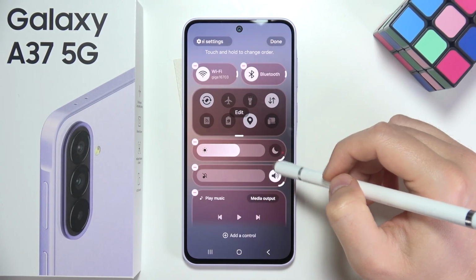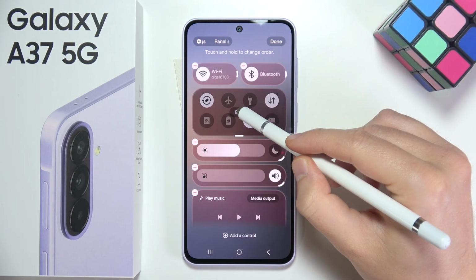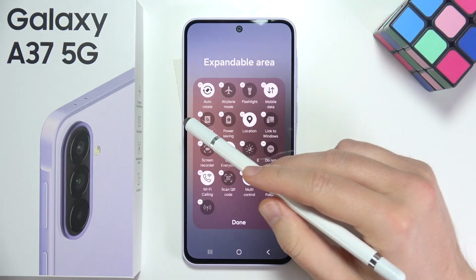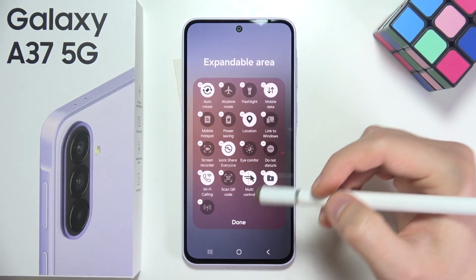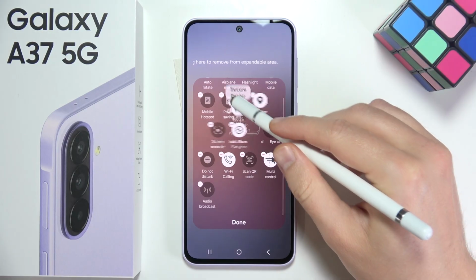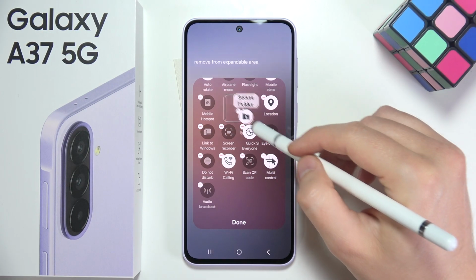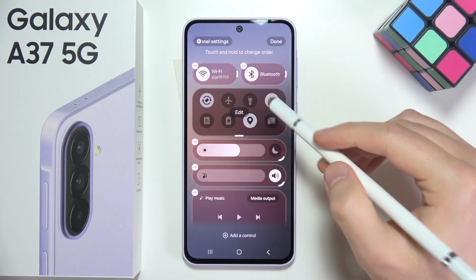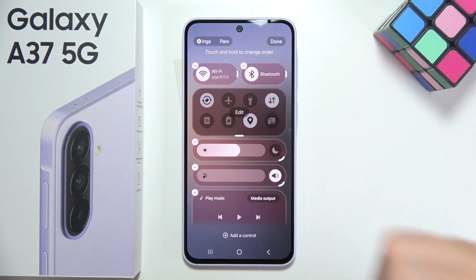And right now when you go back, we can also edit this one. So here we can simply remove all of those shortcuts, or we can change their position. So if I want to, for example, change position with the secure folder, I can drag it here. And if I make all of those changes, I have to click done, and now click done in the right upper corner to confirm.